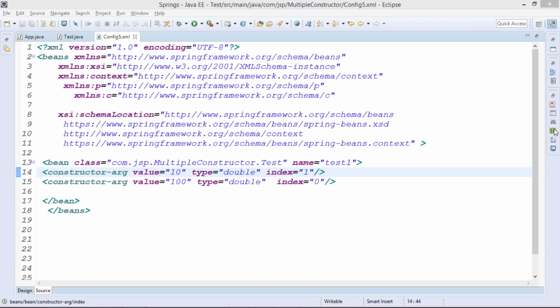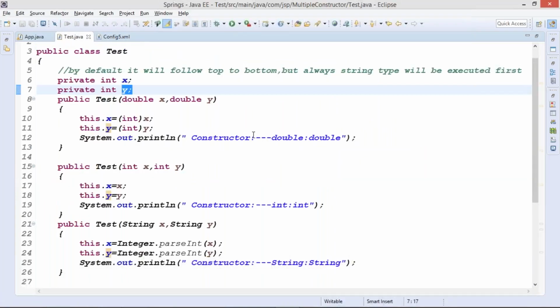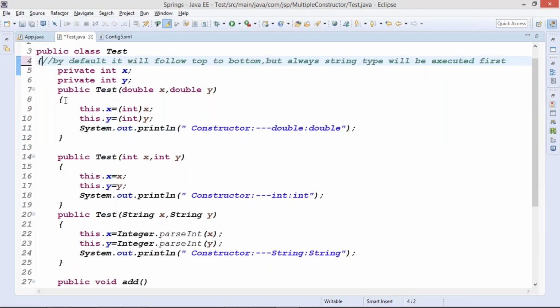Guys, clear? Yes, sir. Okay. So just execute this program fast, guys, and see whether you're getting the expected output or not. Guys, copy each and everything in your notes neatly.